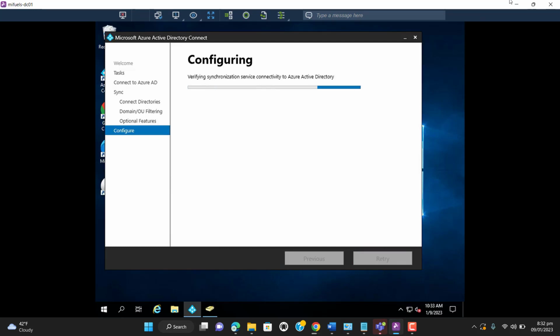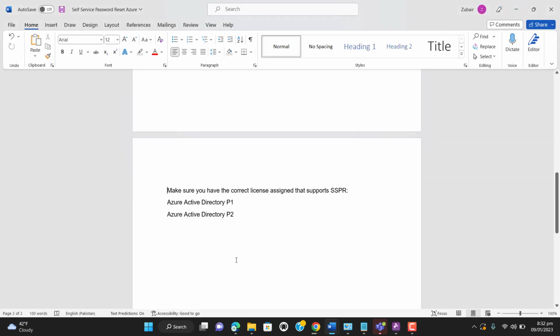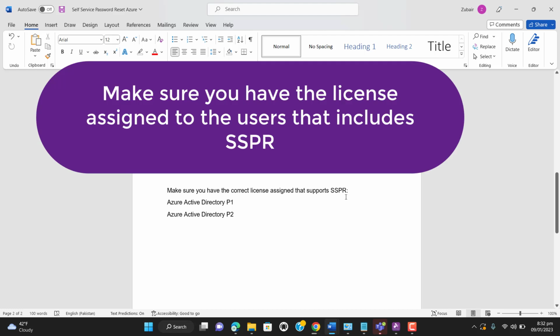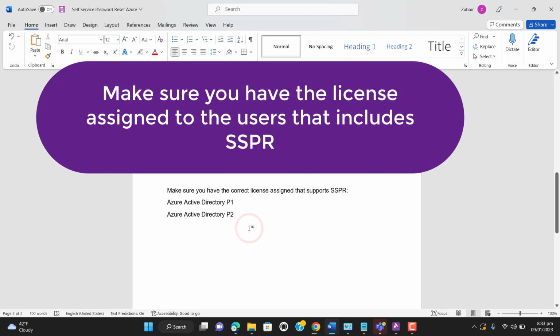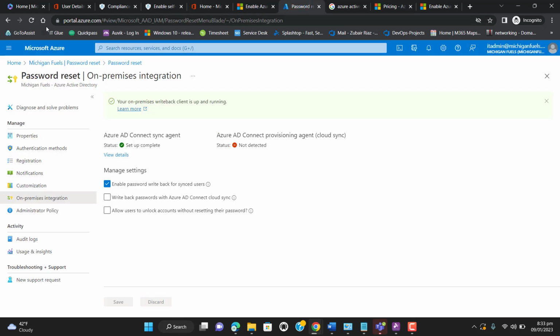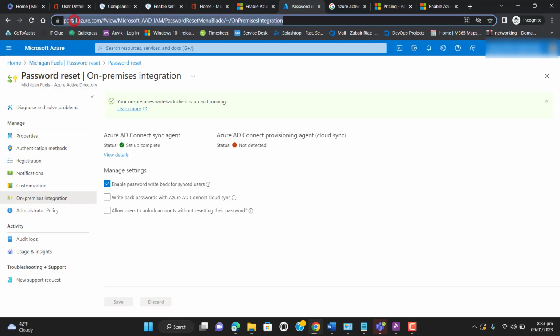Until it's doing its job, please make sure you have the correct license assigned that supports self-service password reset. Azure Active Directory Premium P1 supports that. Azure Active Directory P2 supports that. You can check the license according to your requirement on the web.